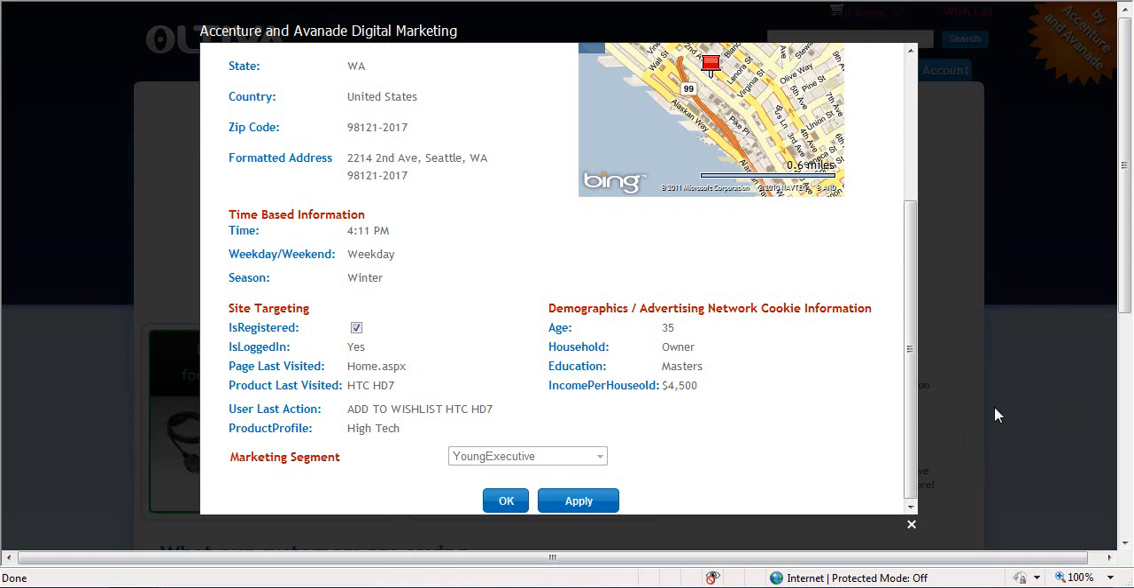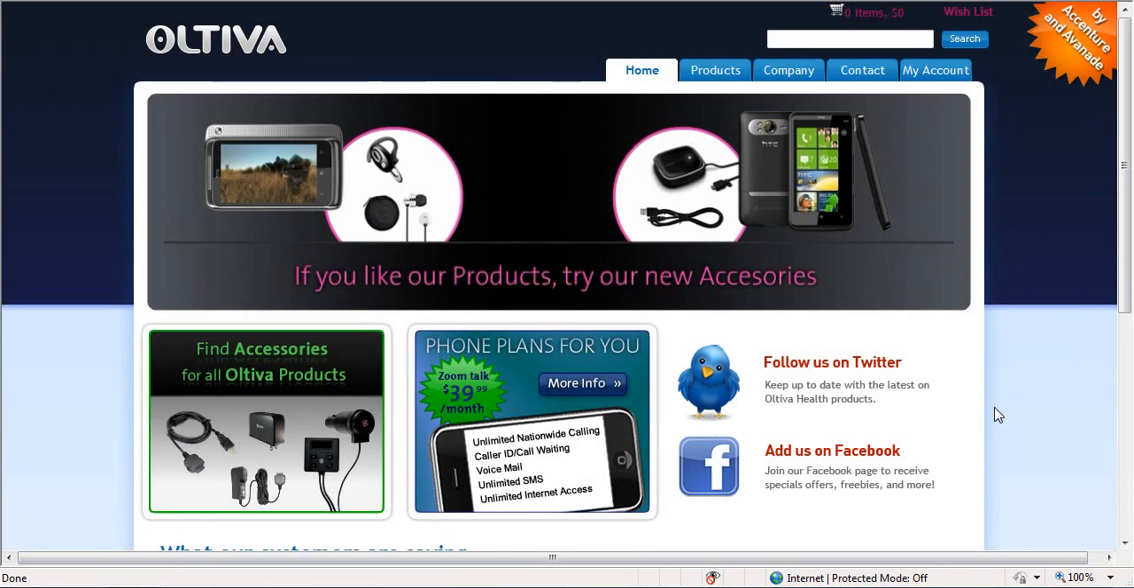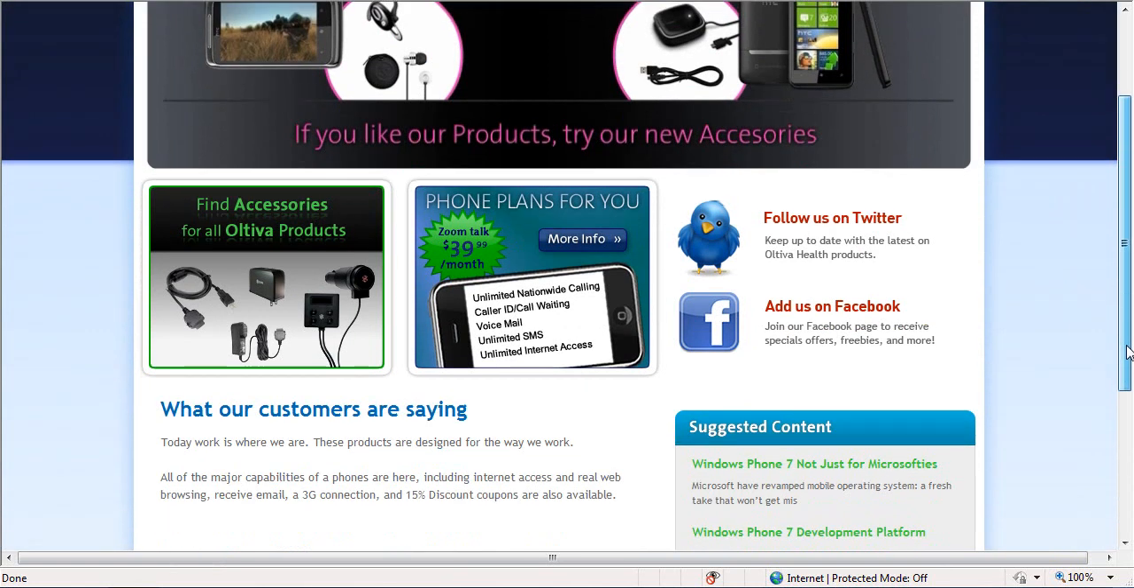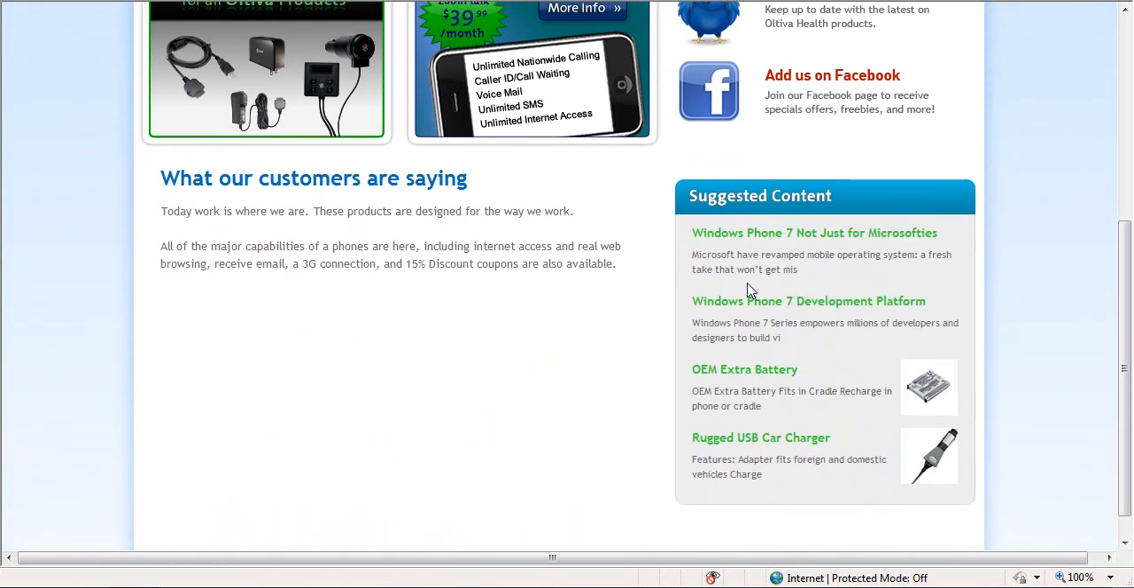All of this information is coming using Avanade Digital Experience Profiling Engine, and using that profiling database we are serving the contents for the user. Now you can see some of the articles which are coming from the marketing site on the landing page, as well as some of the accessories related to the phones which he might have bought.